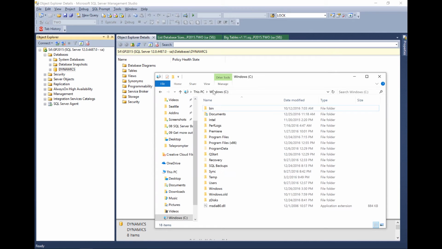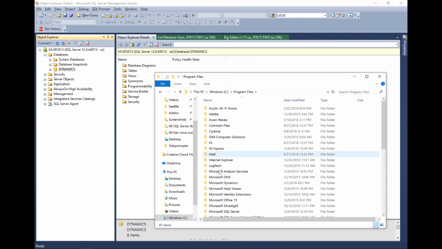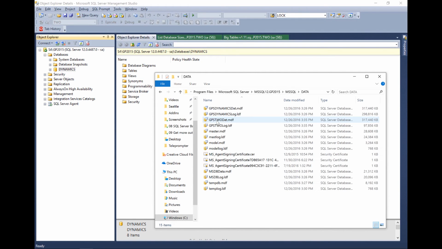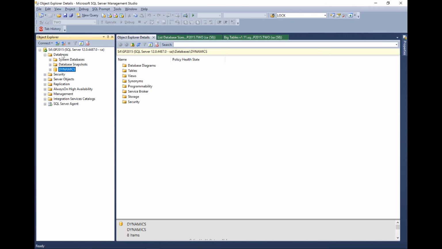I can then navigate in Windows Explorer, go to Program Files, and take a look in my SQL Server data directory. And these are the files related to the TWO database, so I can now safely copy those MDF and LDF files, whether I need to move them to a new server, make a quick backup, whatever the case, those files are now unlocked. Once I'm done doing what I need to, I can then reattach the files either to the same server or a different server.